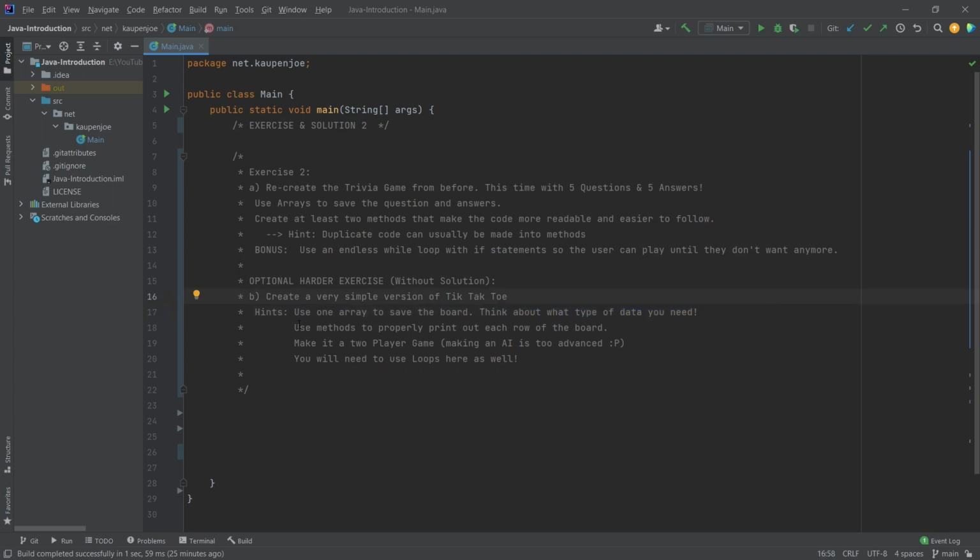You definitely should use methods for this because you will not be able to do it otherwise. You can use methods to properly print out each row of the actual board. I highly recommend making this a two-player game because AI is too advanced for the time being, and you will definitely need to use loops here. I will not be providing a solution for this for the time being. However, you can try it in your own time or just try out a bunch of stuff.